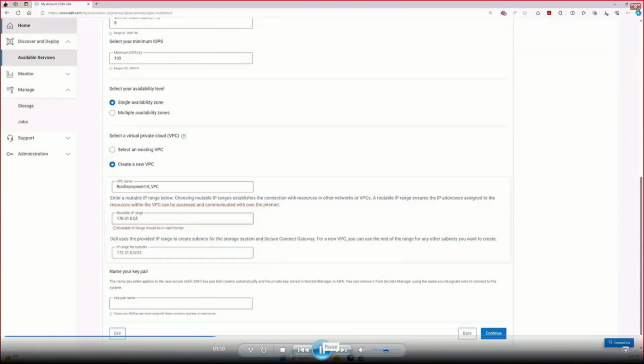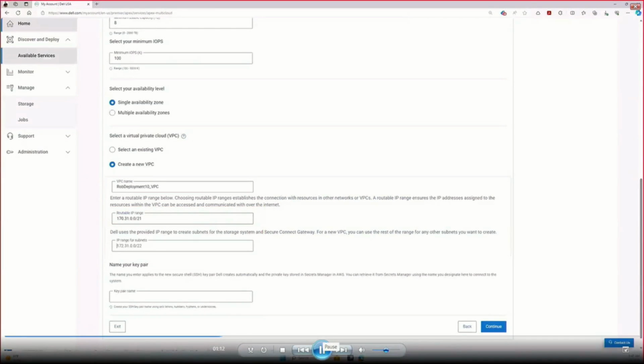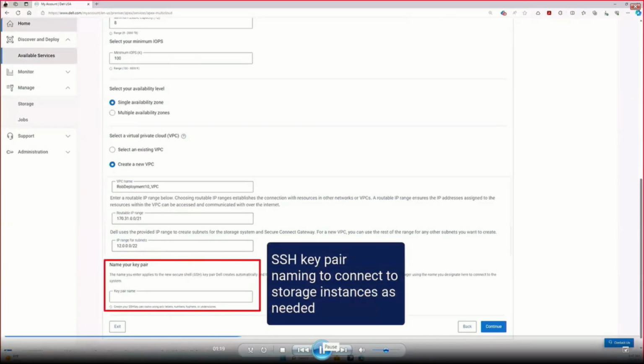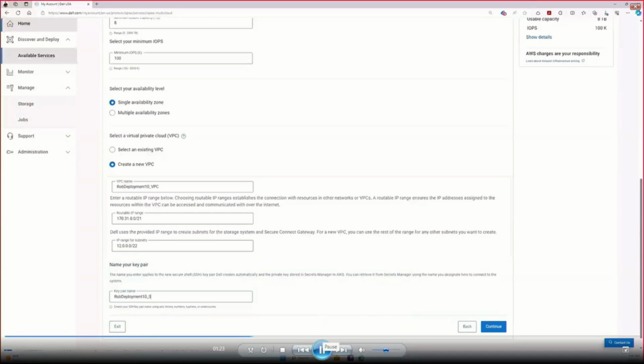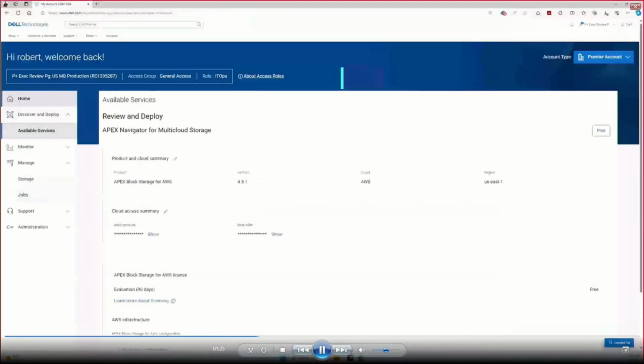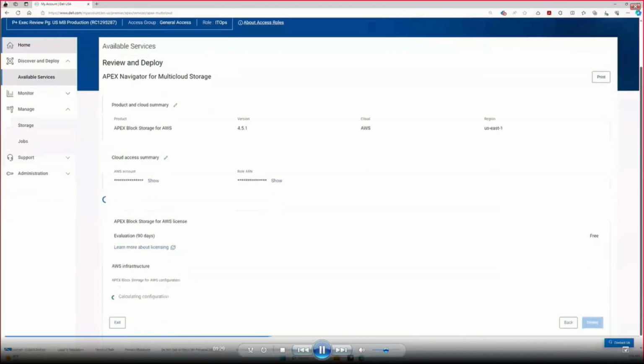And the third configuration item is to name your key pair. So this is setting up an SSH access into the storage instances running in AWS, and that key will get stored in your AWS Secret Manager for you to access later. We'll continue to step 4, where we will review the configuration and move ahead with the deployment.